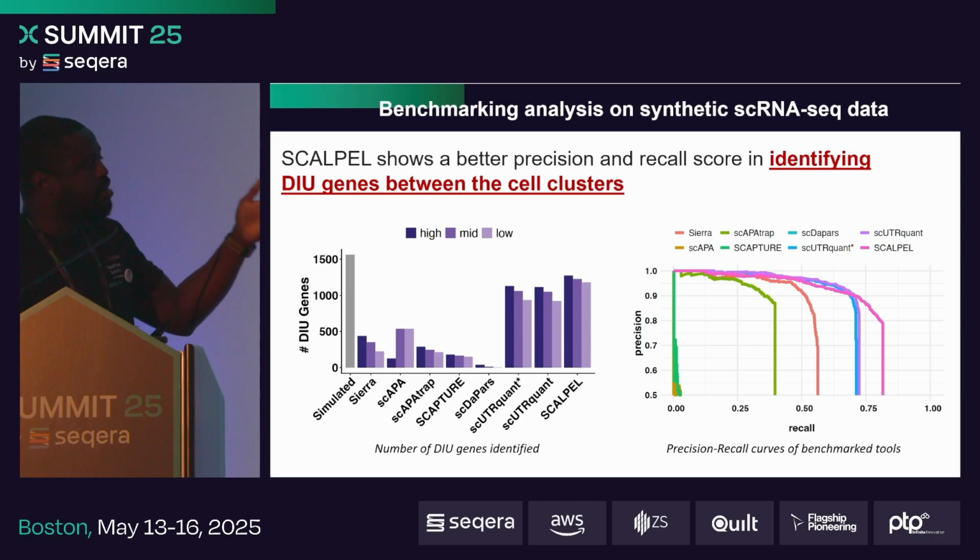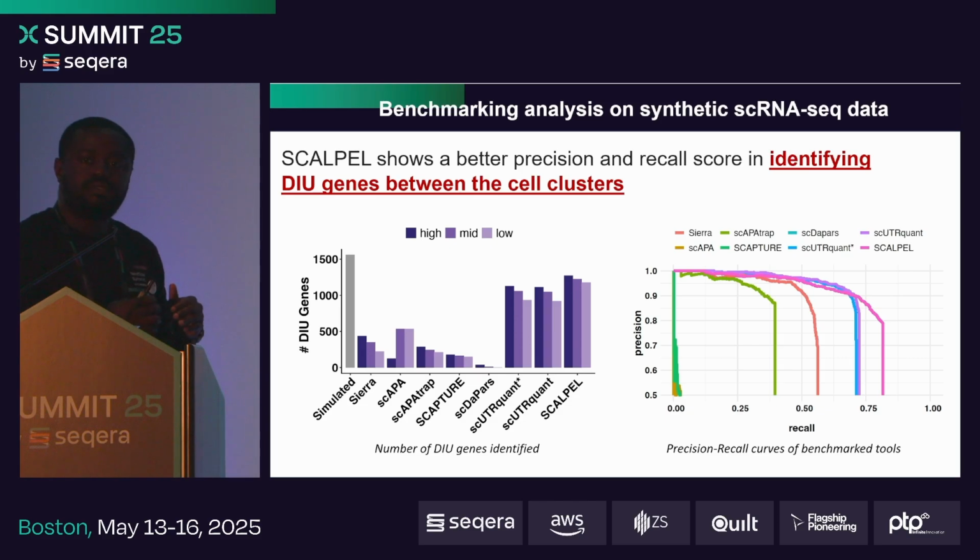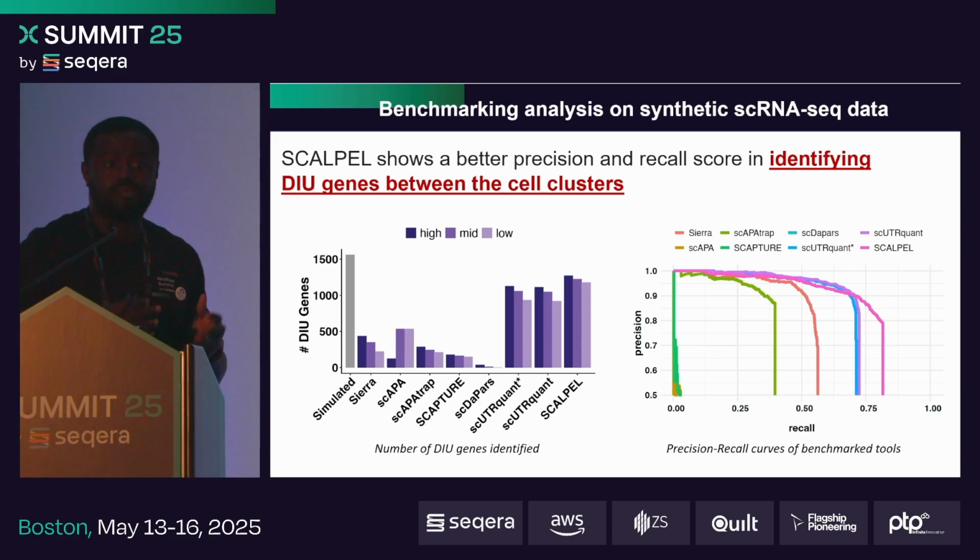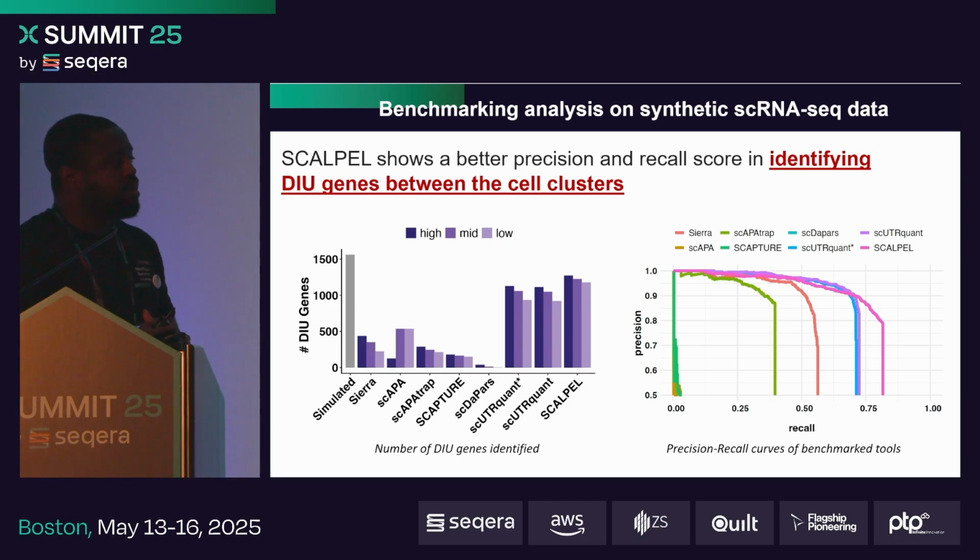And then we have SCALPEL along with some other tools which are able to identify the higher number of genes with differential isoform usage. And on the right, you can see the precision-recall curve, where SCALPEL shows a very high sensitivity as well as specificity and precision in identifying those genes.